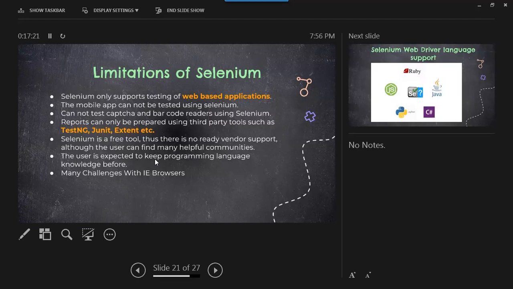The user is expected to have programming knowledge beforehand. See, this is one of the most important ones. You need proper programming knowledge. So, who all want to go for the automation side? First, you need to learn one programming language. Suppose you are good in Java, then you can start automation. Because nowadays, even I am also on the interview panel, no one will ask you Selenium related questions. They will ask you programming related questions only.